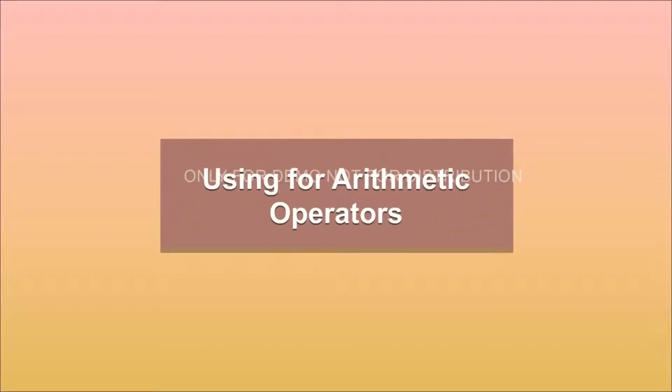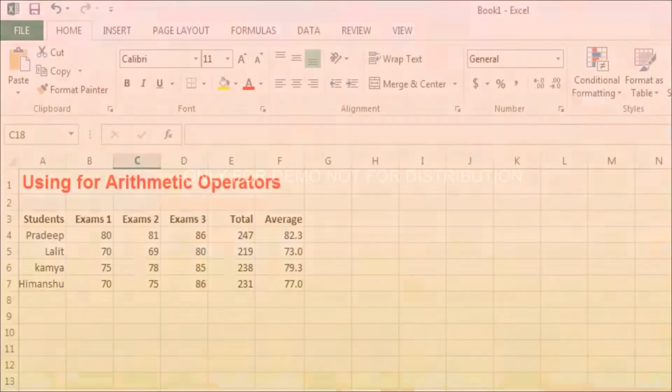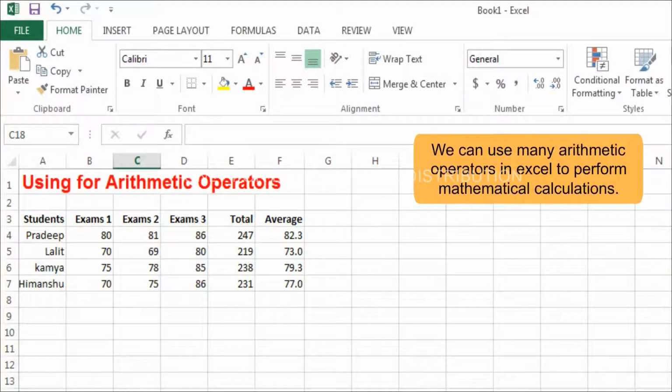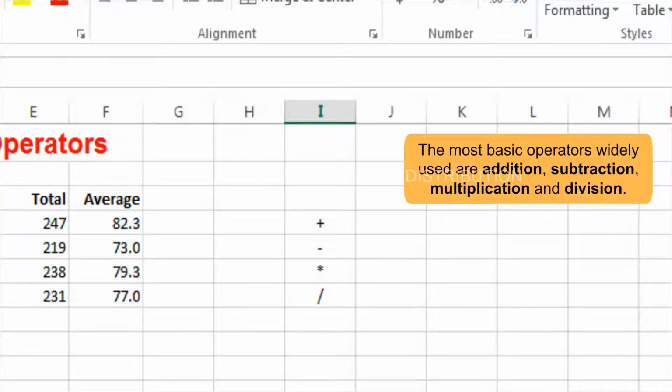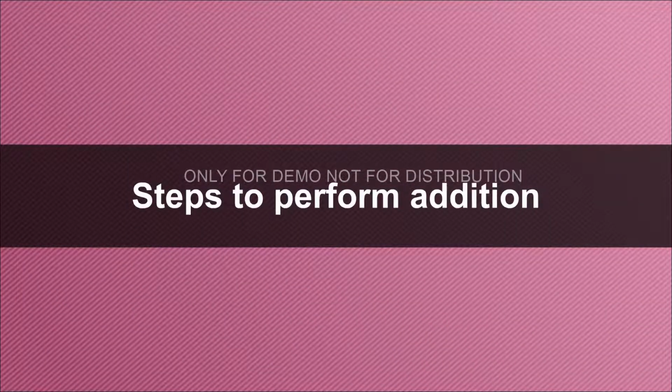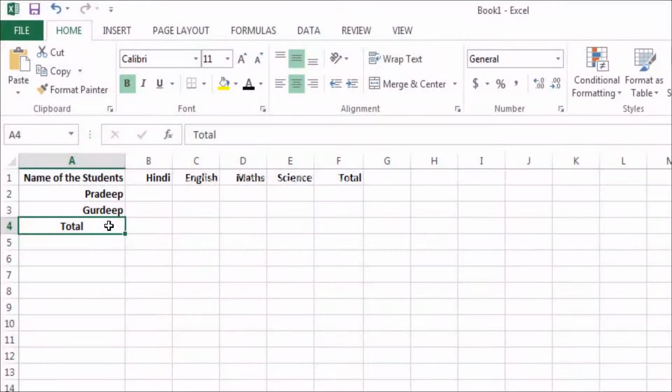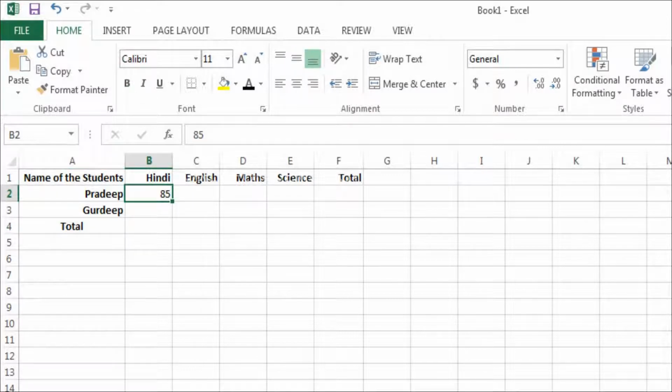Using 4 arithmetic operators. We can use many arithmetic operators in Excel to perform mathematical calculations. The most basic operators widely used are addition, subtraction, multiplication and division. Steps to perform addition. Place the cursor on the cell B2 and type 85.